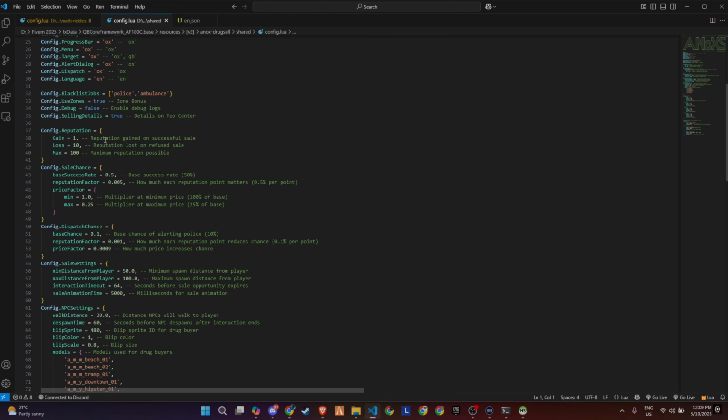Speaking of that, under sale chance, you've got full control over how base success rates, rep bonuses, and even price greed affect your odds. Go too high on price with low rep, and your chances of closing the deal drop fast. Then there's dispatch chance. This defines how often NPCs might alert police during a sketchy deal. Again, it's all affected by your reputation and pricing. The higher your rep, the safer your hustle. And finally, we've got spawn distances, animation timers, and blip settings for NPCs. You can fine-tune how close they spawn, how long they stick around, and how they appear on the map. This config is stacked, and it gives you full control over gameplay balance, economy scaling, and risk management.